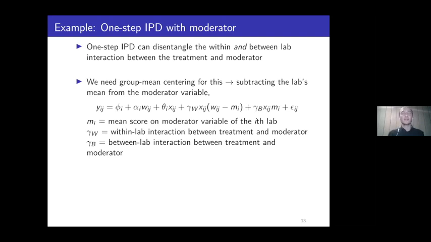And group mean centering implies that we are subtracting the mean score on the moderator variable per lab. So we compute per lab the mean score of the moderator, and then we subtract this from the scores on the moderator.